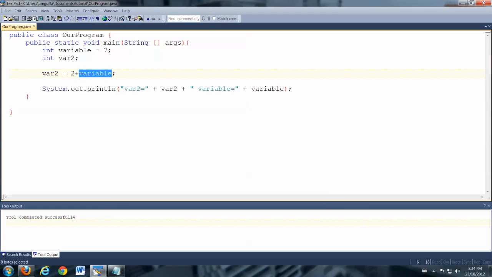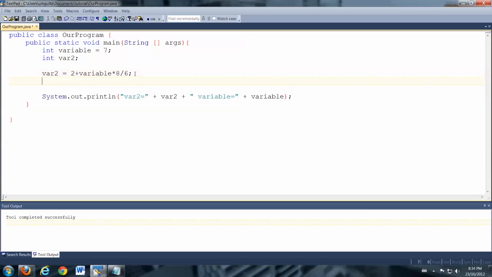Okay, so you can do any kind of math with these. You can do multiplication, which is the star. So you can times 8. You can do dividing, divide by 6. You can also do mod. Mod is a percent sign. I'll show you how mod works.